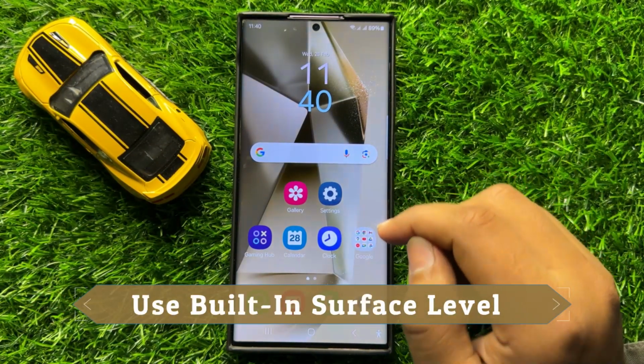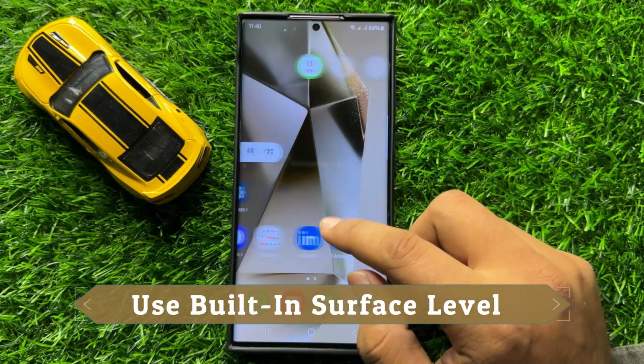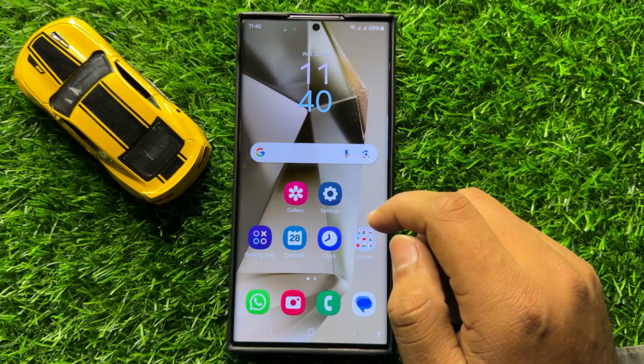Hello everyone, in this video I will show you how to use the built-in surface level in Samsung Galaxy S24 Ultra.